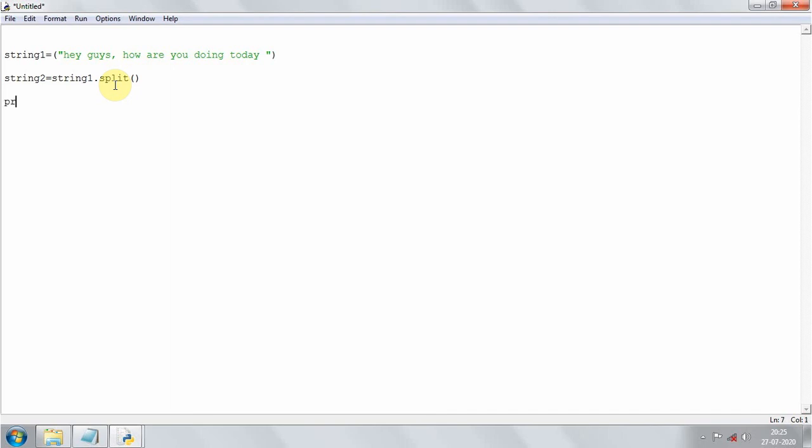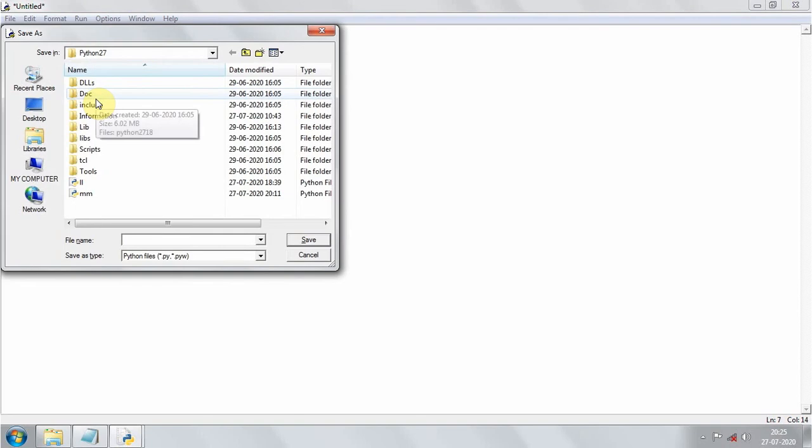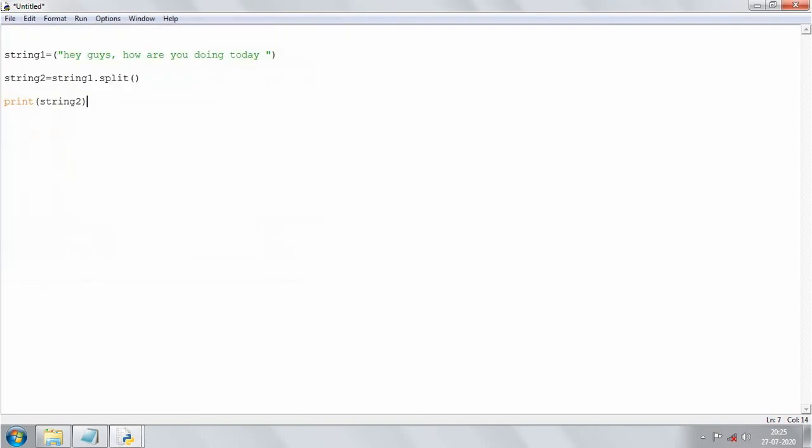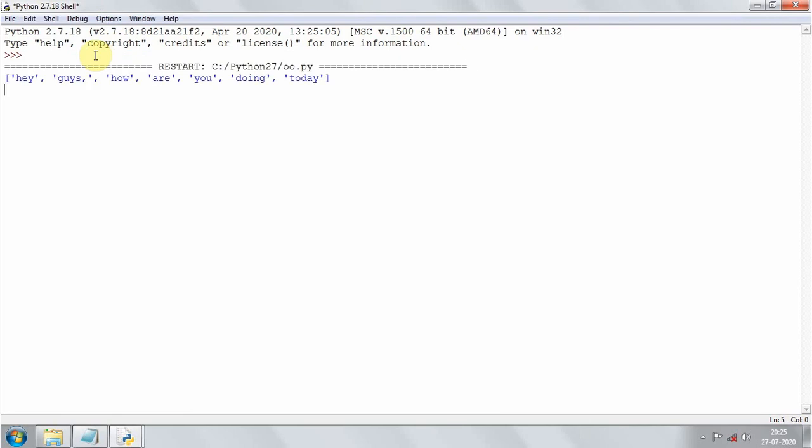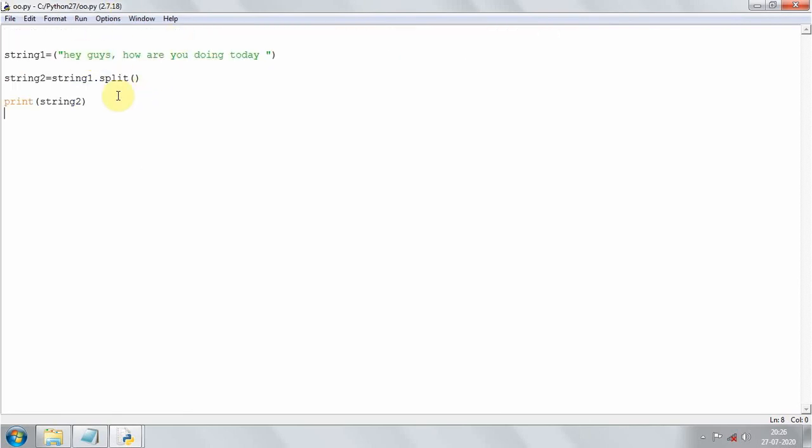Okay, so I will print string2. I will save this one. Let me give the name as oo. Okay, then I will run this code. Now you can see, or else I will print both. First I will print the normal statement, that is whatever sentence I have written.